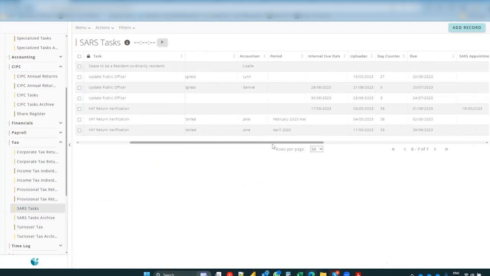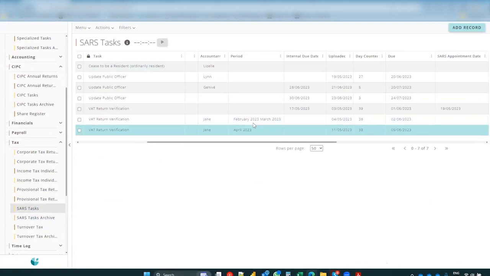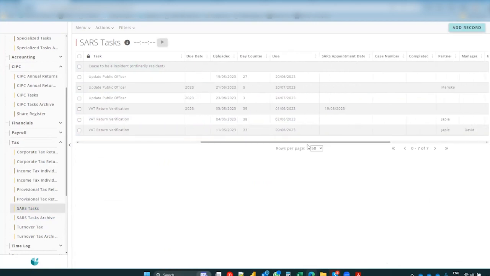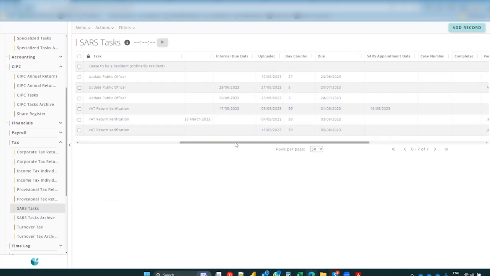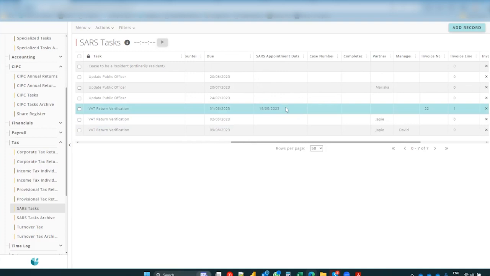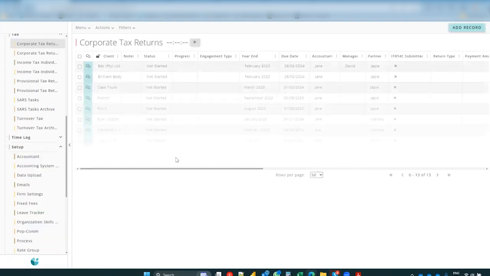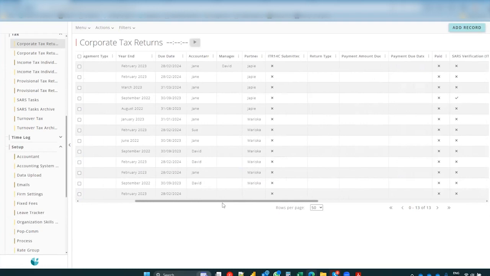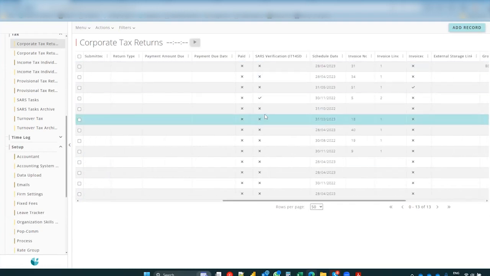You will also see for certain things that have a period assigned to them, you can capture that. You can set internal due dates for your staff to get their act together and get the supporting documents together. You can make note of a SARS appointment date if you needed one, as well as your case numbers. And things like the corporate tax returns, individual income tax, and VAT returns have a verification tick box.